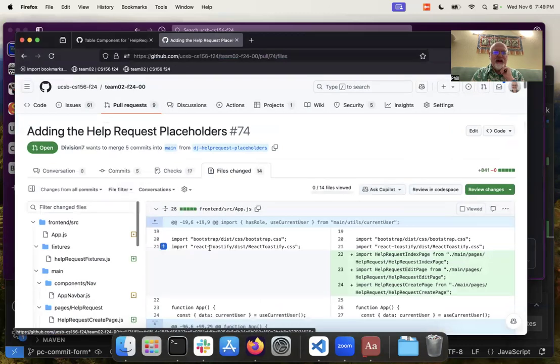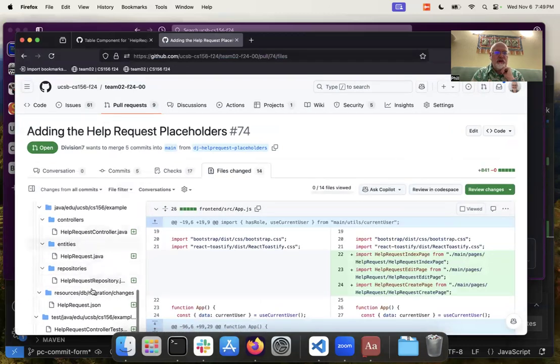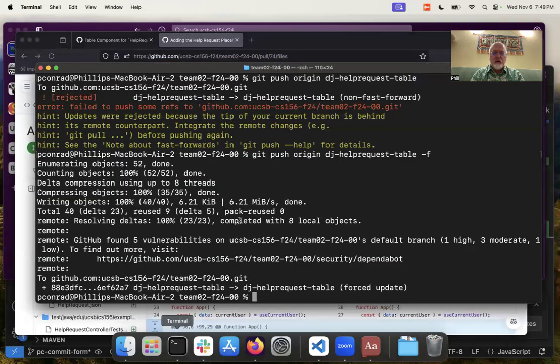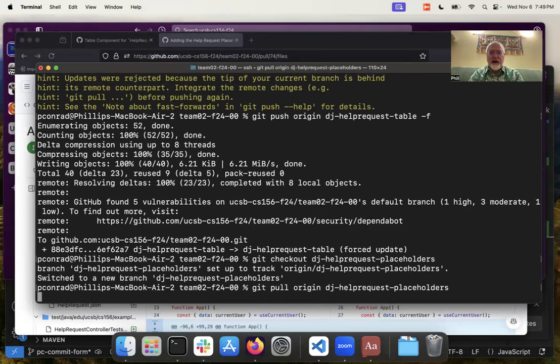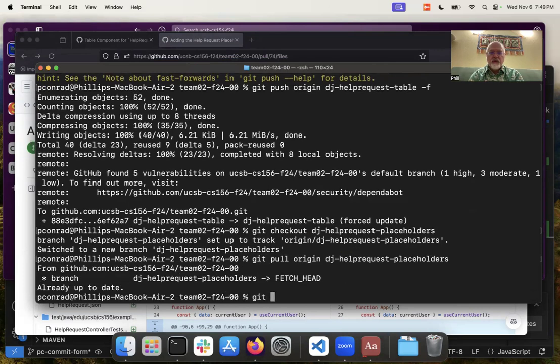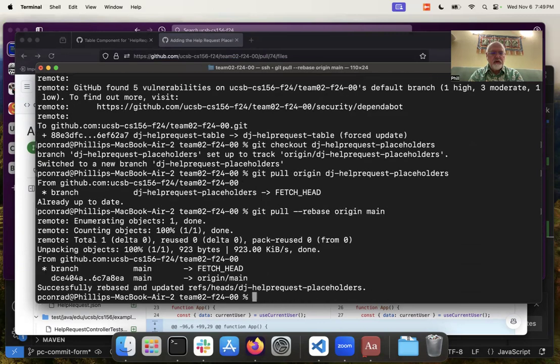Notice this one, like the other one, has all of these files from the back end. So you guessed it, we're going to do the same thing again. I'm going to come down here and git checkout the branch. I'm going to git pull origin on the branch. I'm going to git pull --rebase origin main. Then I'm going to git push origin this branch -f.